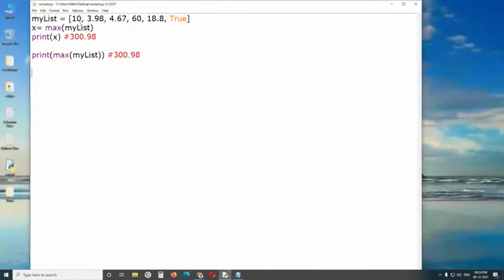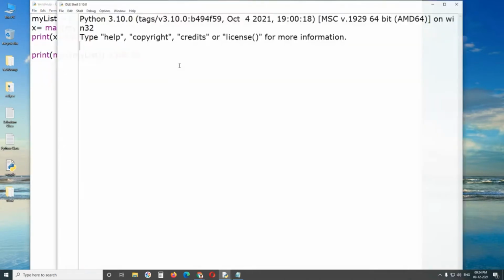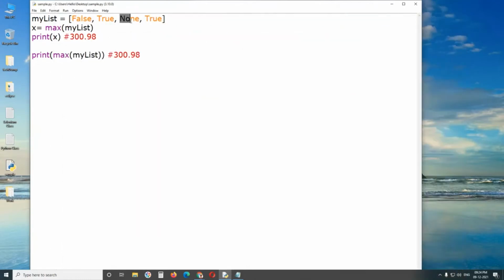Suppose you have only Boolean values, what will happen? False, true, none. I think it will reject. Check. Save the program. Run module. It rejects, NoneType and bool. Suppose we remove that none, what will happen? Check.